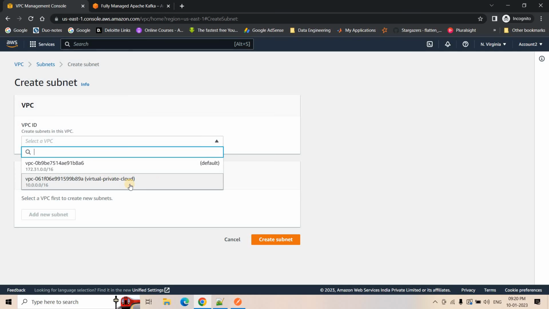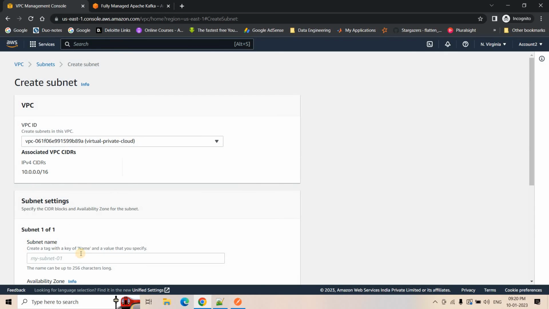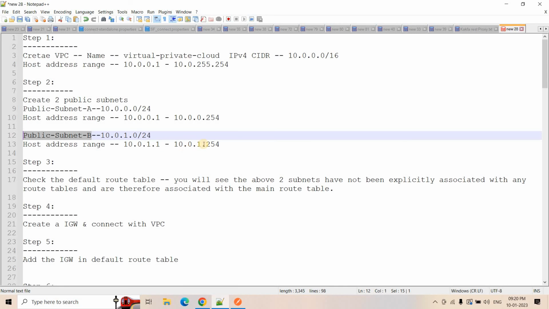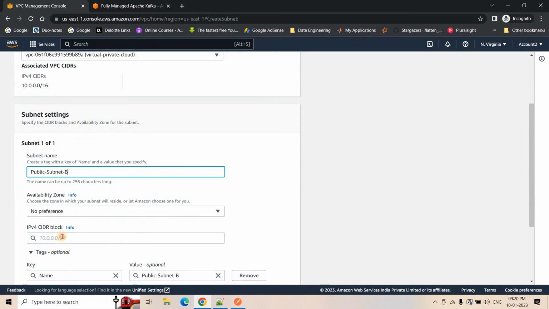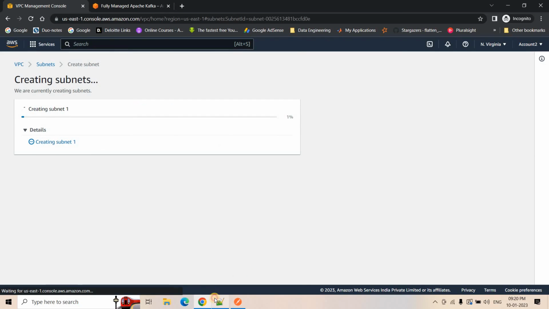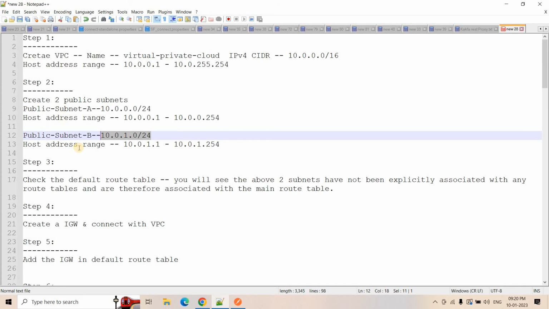within our VPC, virtual private cloud, that we launched. And then I will configure the range for this second public subnet. Right? So here I will create the subnet. Okay, now these two are done.